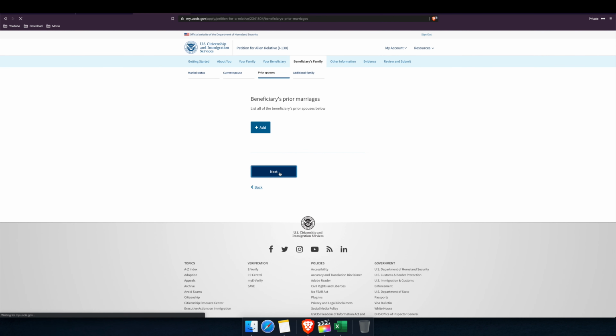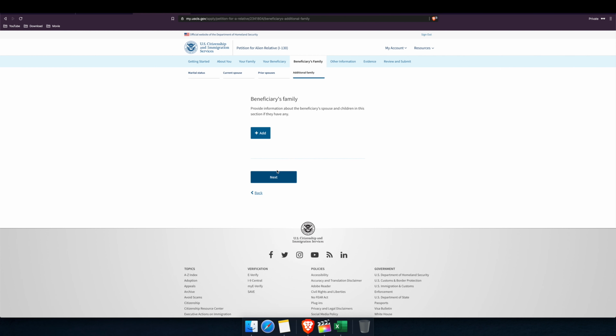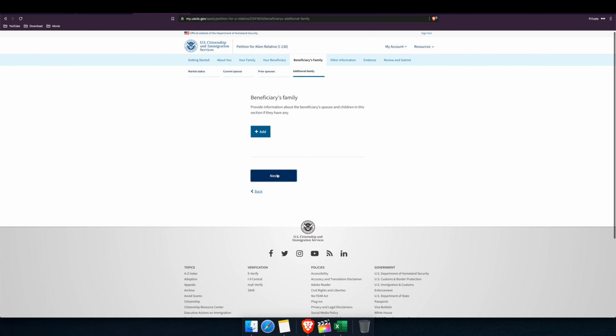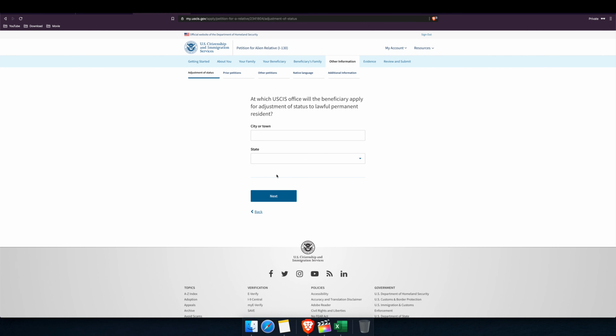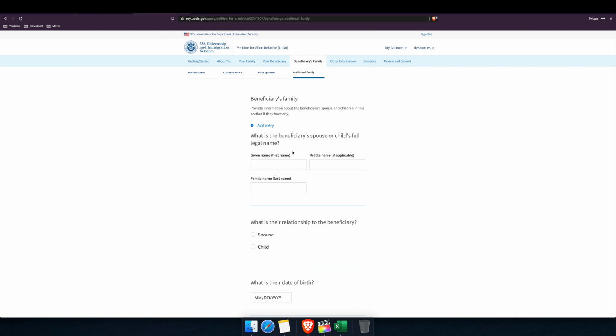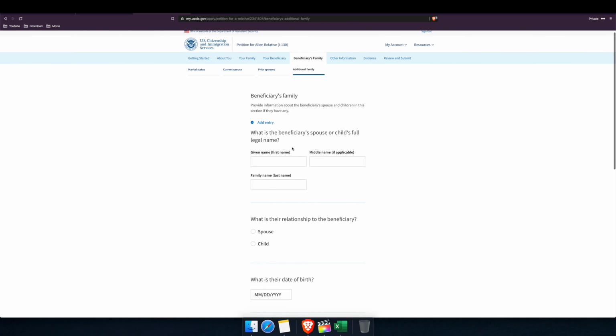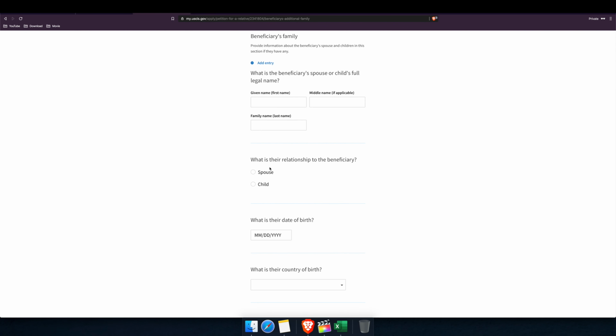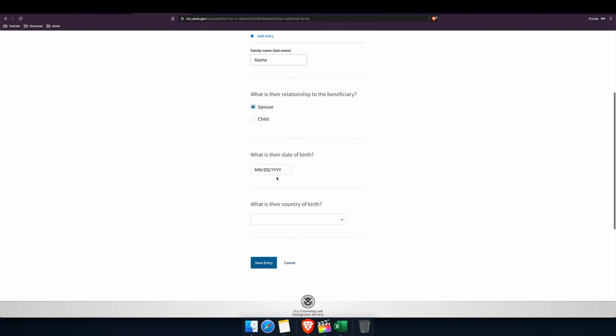And if he was married previously, then we have to also mention it here, otherwise we can ignore. Then we go to the next section of the application. So see, from the top, we are now on the other information tab, and from here we are going again to next. Here it's asking for beneficiary family details, the spouse or child's full legal name. So if he has children, you need to put all the child details one by one. If he has two children, you have to mention two. If he has three, then you put three. And in this way, you will complete it.